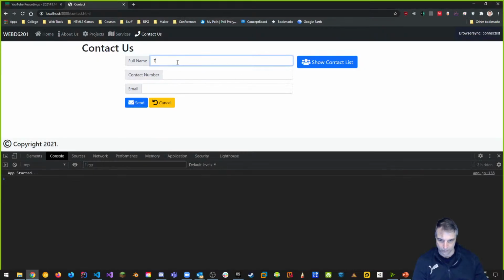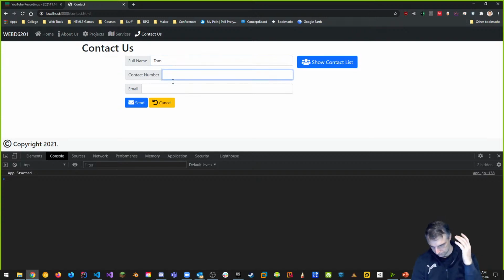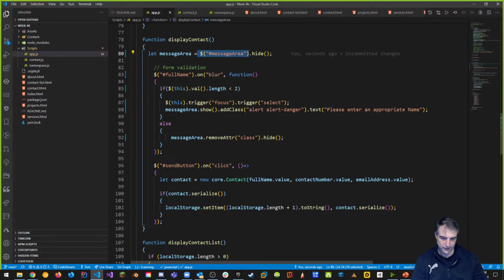So again, I will type the trigger, and I see the message area come up, and then if I put this in there, it goes away. And that, my friends, is how you do it.